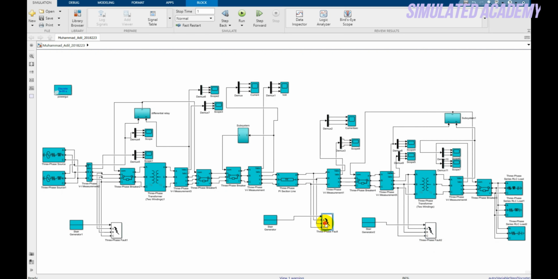These three-phase fault blocks are used to generate a fault in my system, and the step generator will insert the fault. I am using this differential relay model for this transformer protection and this differential relay model for the transmission line protection, and this block represents the overcurrent protection of my power system.